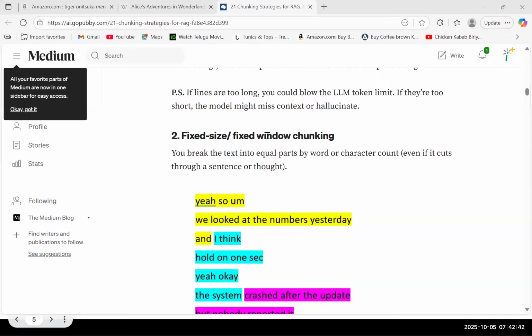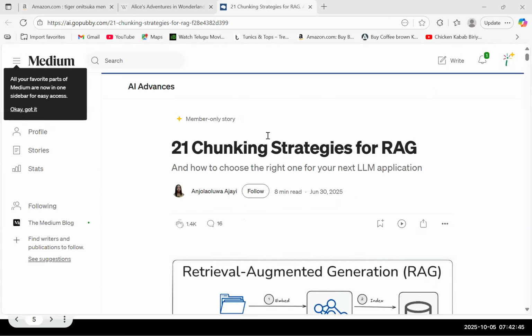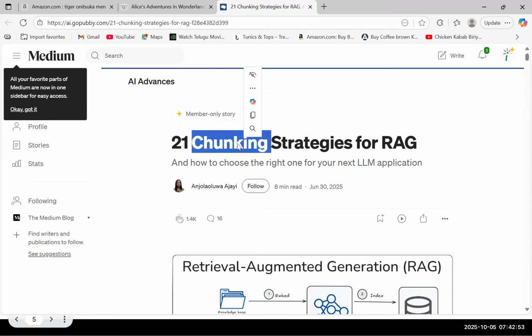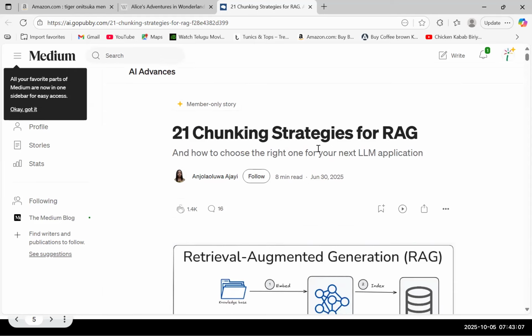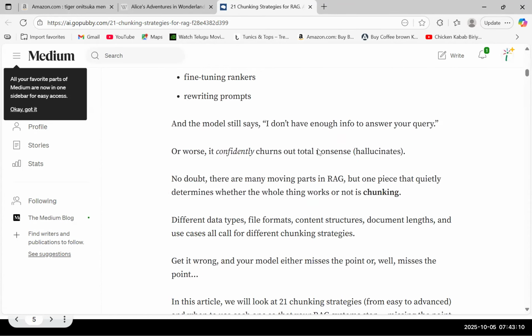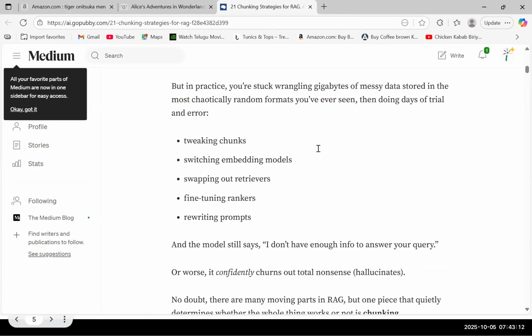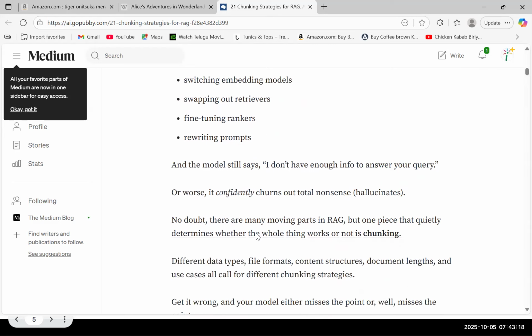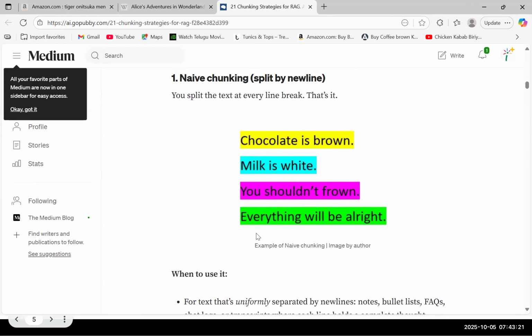Okay, yeah. There is this article on 21 chunking strategies. Again, as I said, we had the framework for prompt engineering, the same thing here. It's not an industry standard. It's just some of the strategies practitioners have come up with. So basically, tweaking chunks, switching embedding models, swapping out retrievers, fine tuning rankers, rewriting prompts.